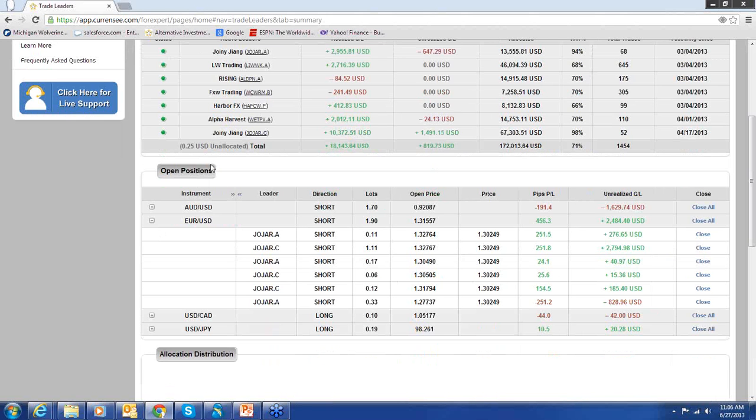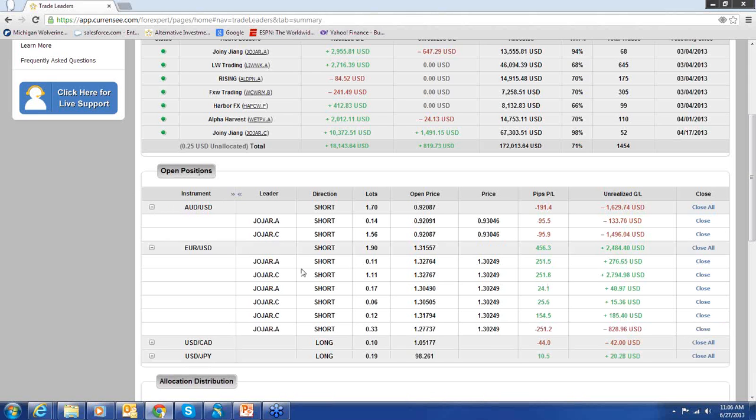Underneath is an exciting new feature that we are offering. It's called the Open Positions tab. You will be able to monitor all the open positions that are currently active in your Currensee trading account now. You will be able to monitor by position. You will also be able to monitor by trade leader.